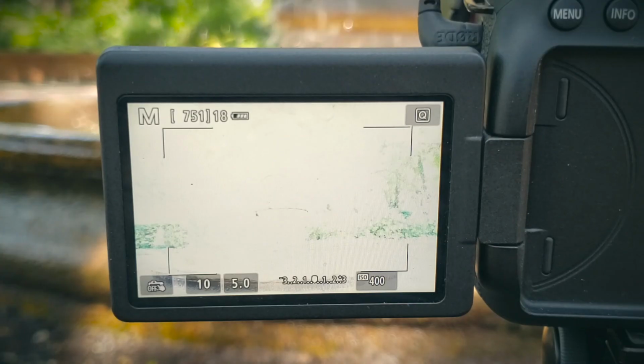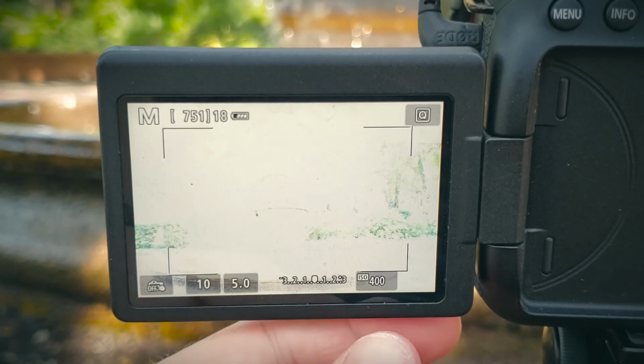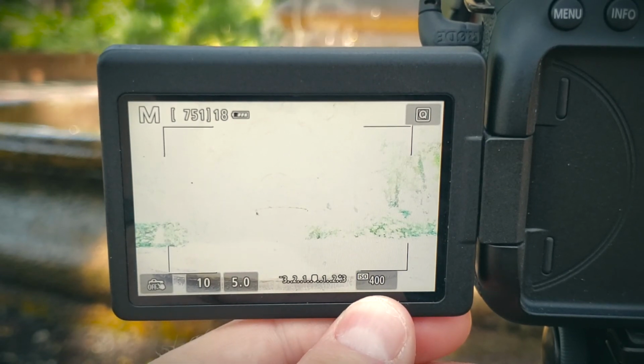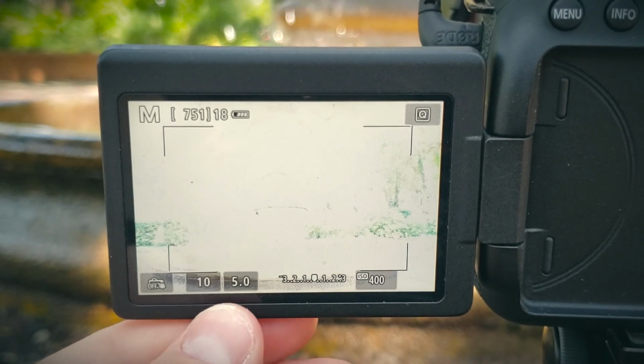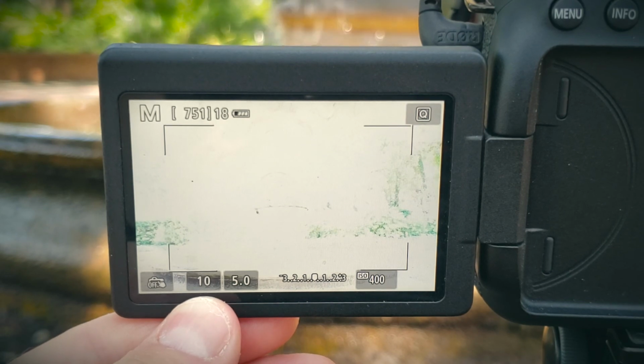Looking back on this LCD panel, you're going to see some settings back there. Now, every camera is different, but on my camera, the ISO is at 400. This is the setting right here. This tells me what my ISO setting is. Right here is where my aperture setting, or my f-stop, is. And right here is where my shutter speed setting is.